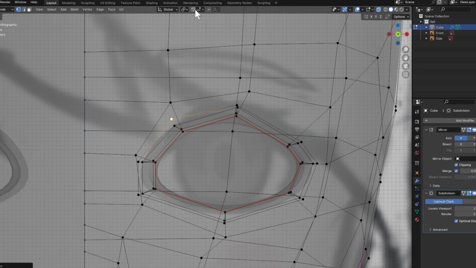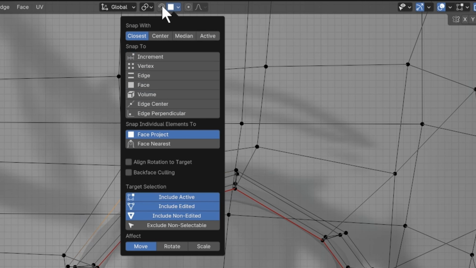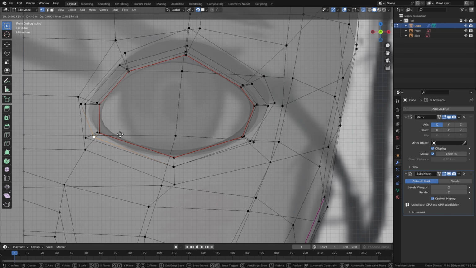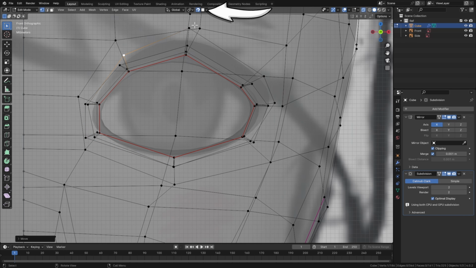To do that, enable snapping with the button up here and choose the face project option. When you move the eyelash vertices, Blender will snap it to the closest face, which is the head in this case. Disable snapping once you're done.